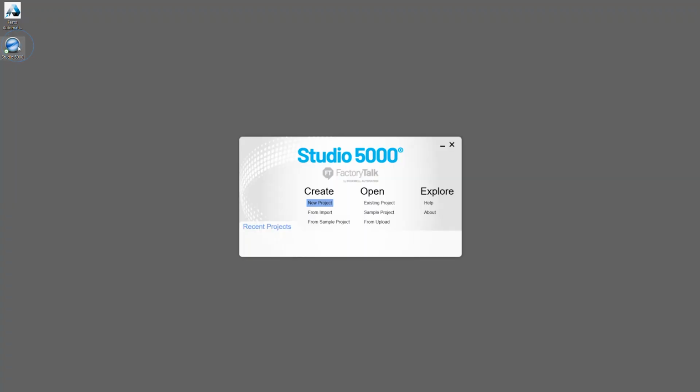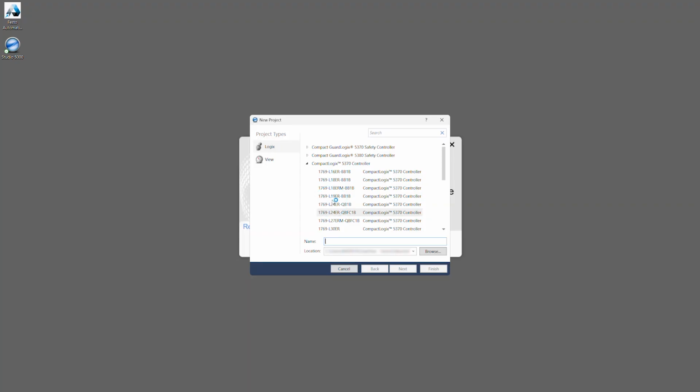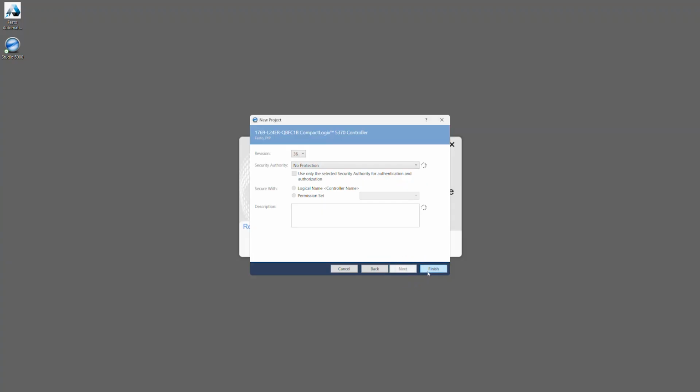Creating new project. Open Studio 5000. Select Create New Project. Select the PLC. Enter the project name and choose the storage path. Click on Next button. Click on Finish.